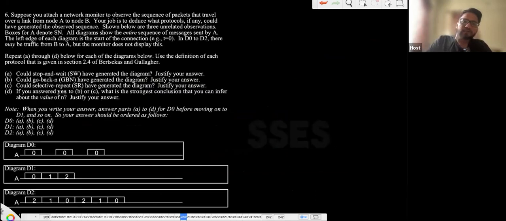Yeah. So now let's move to this question. Suppose you attach a network monitor to observe the sequence of packets that travel over a link from node A to node B. Your job is to deduce what protocol, if any, could have generated these observed sequences. They give you that you are sending packet number 0, then waiting for some time, and then sending packet number 0 again.